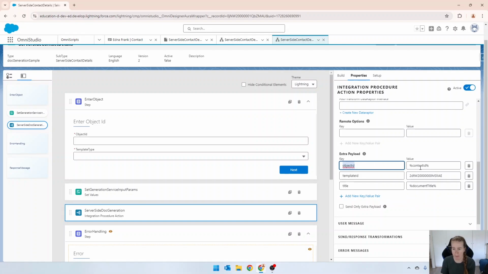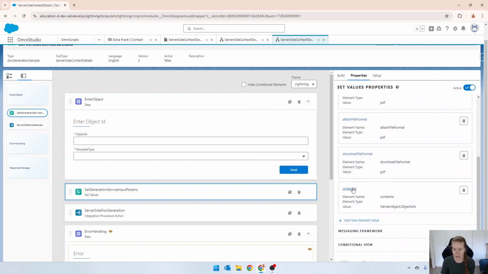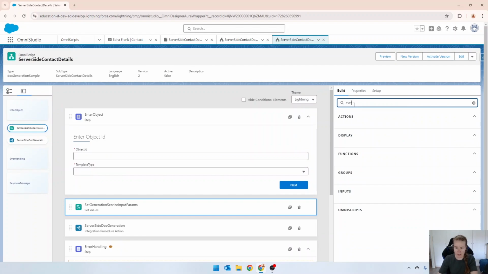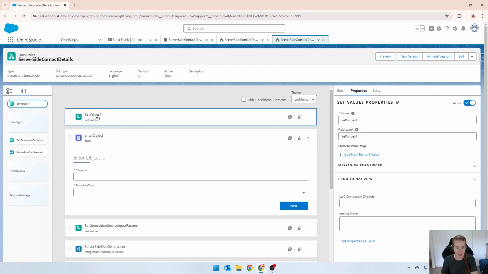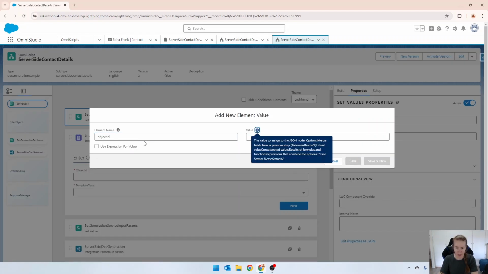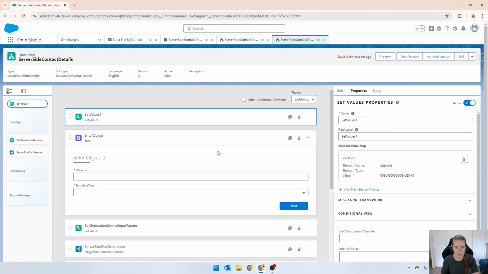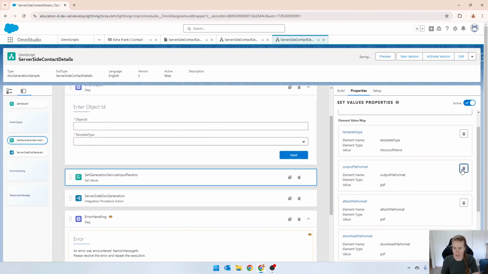And at the moment, that's mapping to context ID, which up in here, I believe, is the value from this object ID. So I'm just going to quickly put in a set values. And I'm going to make this object ID. And for this example, I'm just going to hard code in the contact ID like that. And coming through here, I'm going to get rid of object ID.